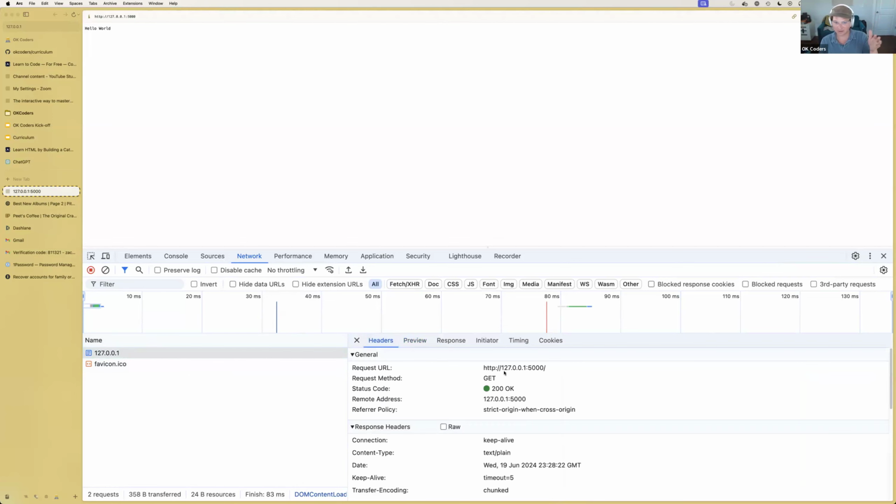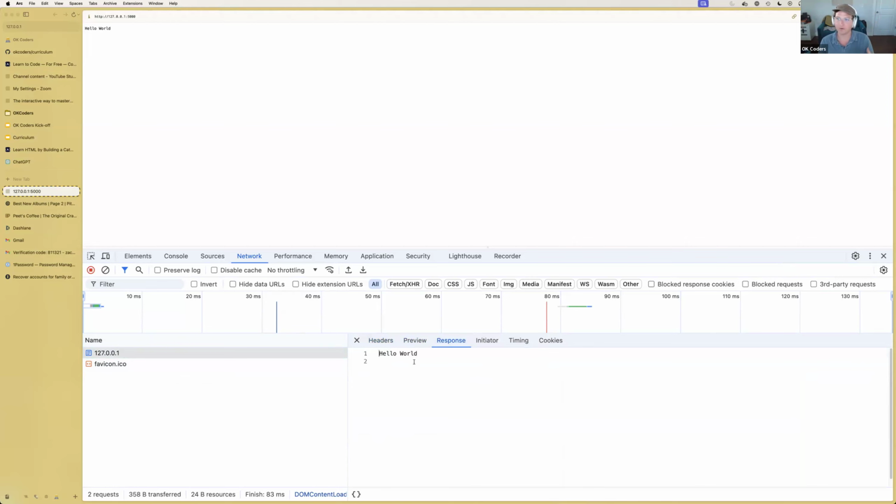And you can see here's the URL we went to. The method was GET. It responded with 200 OK, and the response was just hello world, and that's it. So we're no different than if we were just looking at another website, right? It made these requests and responded with stuff, no different than what we just did. So we get back this text.